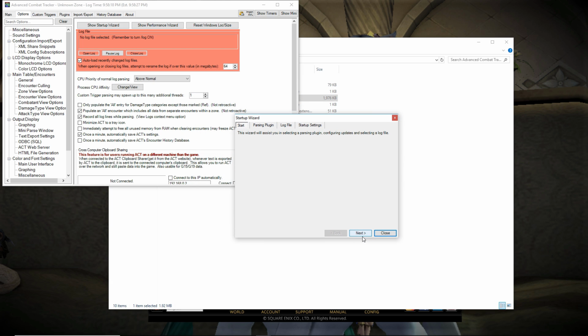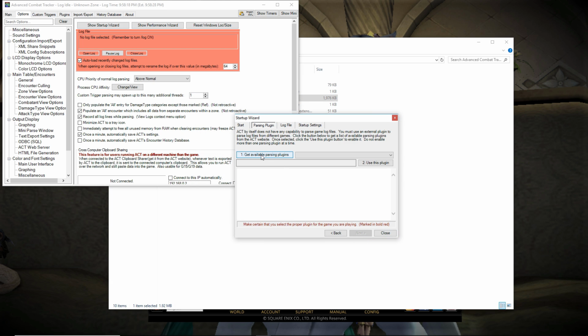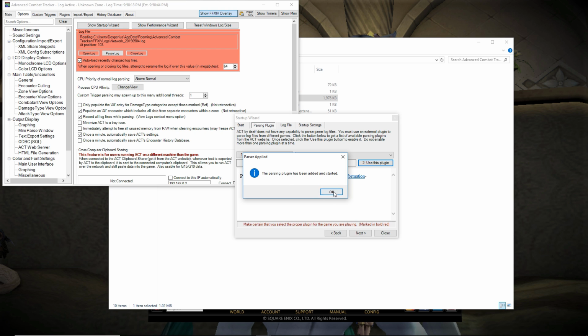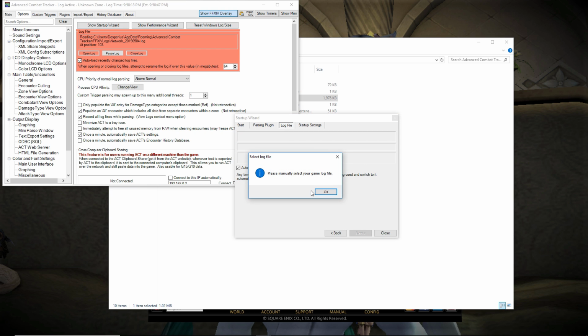First click on Next and go to Get Available Parsing Plugins. And now it will automatically look for and check the Final Fantasy XIV plugin. And as you can see, it found it, with an updated version from the 29th of April, which is fairly new. Click on Use this plugin and wait a second to receive an approval message and click on Next again. No EverQuest 2 will be played, of course. And now it wants you to select the game's log file manually.